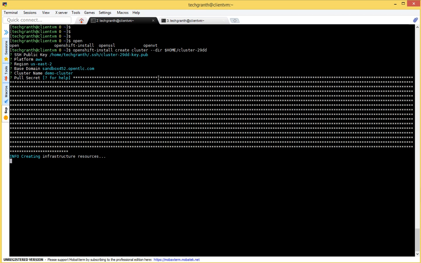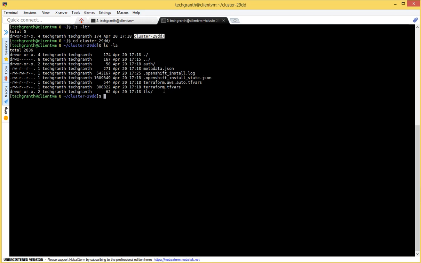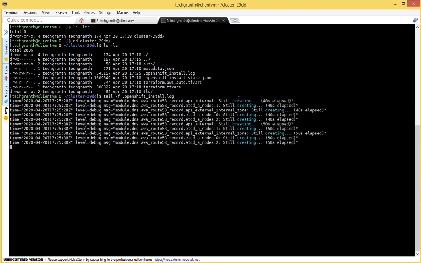In the meantime, if you want to know what is going on in the background, we can open another terminal, right? I have gone there. We check in our home directory, there will be the cluster directory which we gave there. We'll go to that cluster directory, cluster-29dd. Here we will run ls -la, and here we can see the openshift_install.log. We can tail this, tail -f openshift_install.log. Press enter.